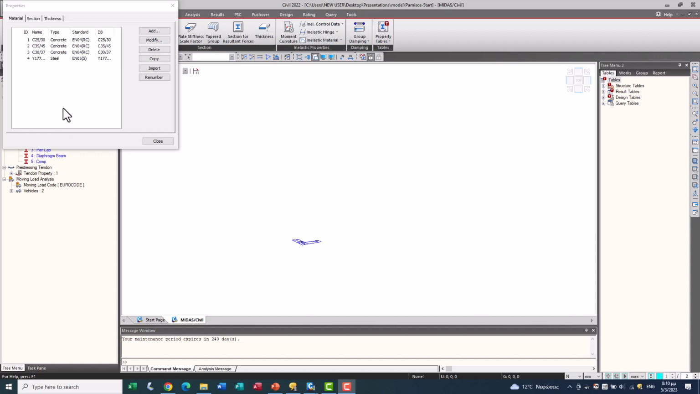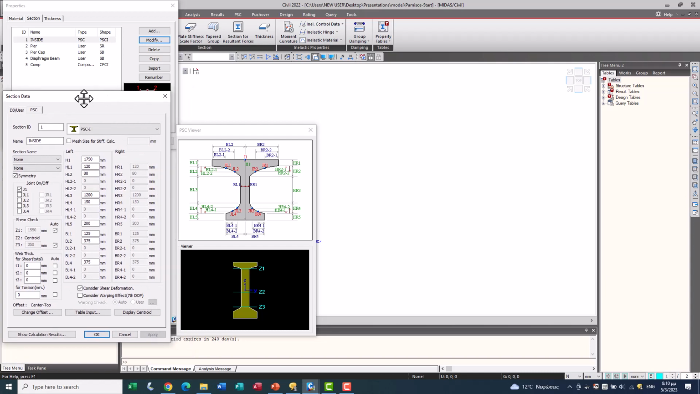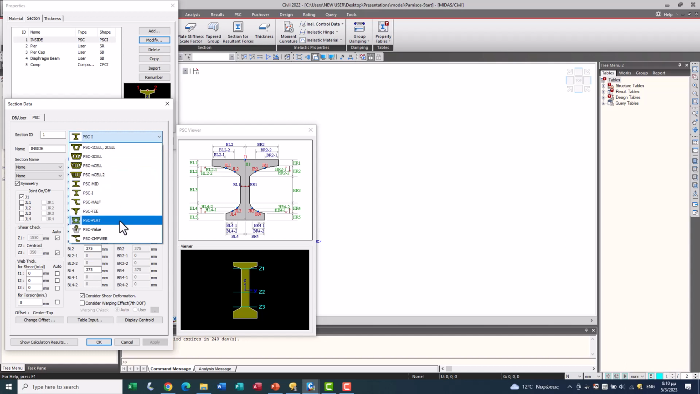After the definition of material, we move on to the sections. And here we do the main beam properties, geometric properties. As you can see, Midas has a lot of predefined cross sections that we can change each time. We have box sections, half box sections, multi-box sections, and also sections that you can import from the section designer.